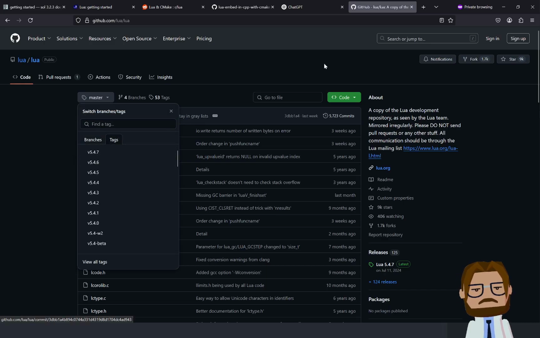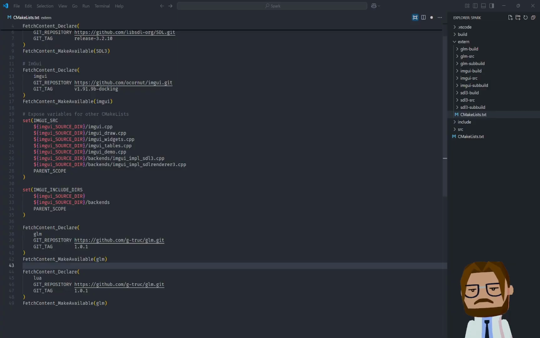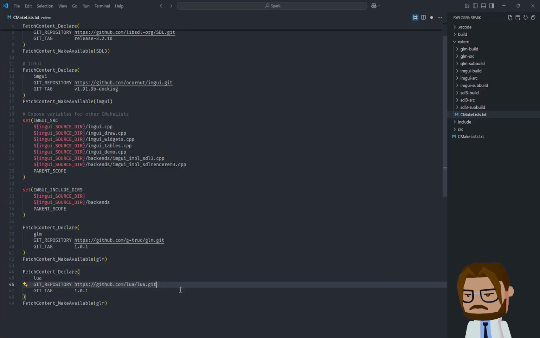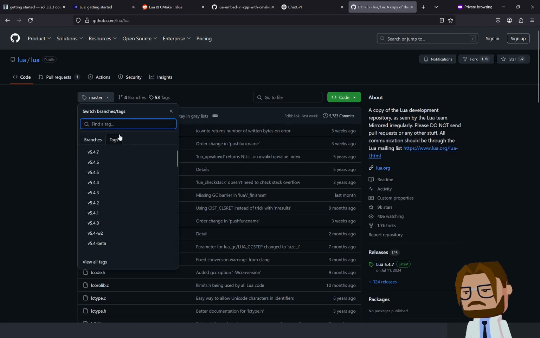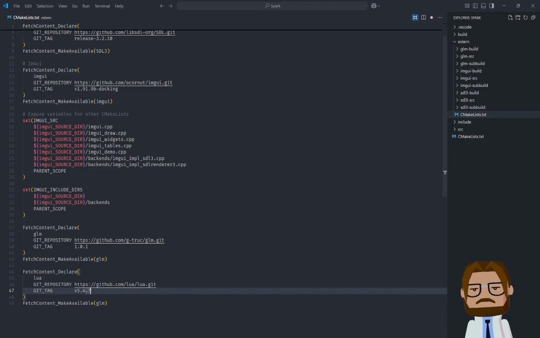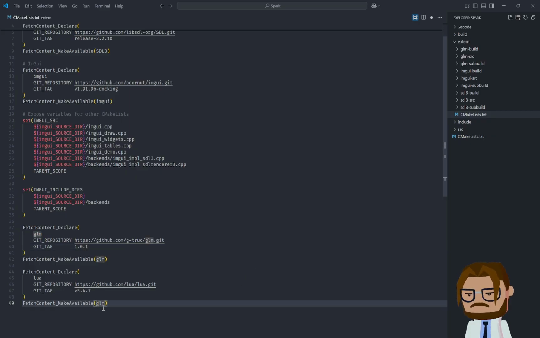Tags v5.4. Okay. Try it out, right? Let's copy that. Get it here, and it was v5.4.7. Right, that's the tag we want. Exactly. And then we make it available.